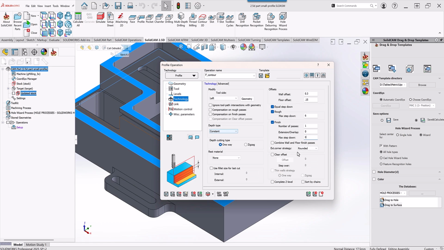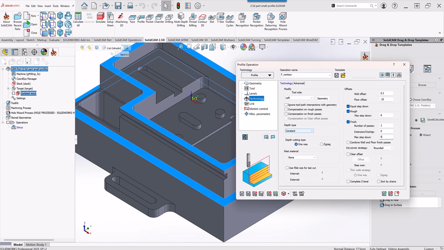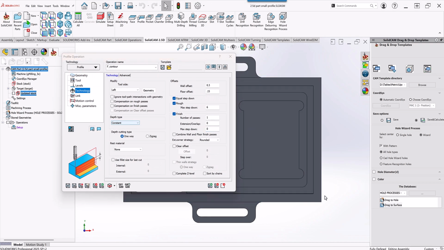External corner strategy, rounded. That means that the tool pass itself, if I take a look at the top, the tool pass itself will be a rounded tool pass. The corner will stay sharp, but the actual tool pass, as it transitions from one direction to another, will be rounded. There are other strategies as well, sharp or loop. I'm going to leave it at rounded, and if you use compensation for the finish pass, it can only be rounded.